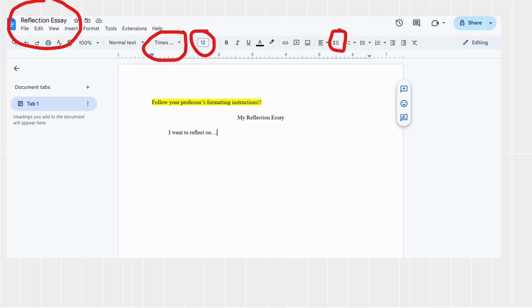And now you have a blank document, right? A brand spanking new document. First, just like I said with Microsoft Word, go ahead and give your document a name that you can remember, a name that makes sense. Okay, so let's say that this is a reflection essay assignment.